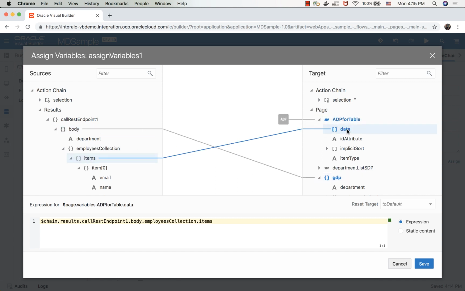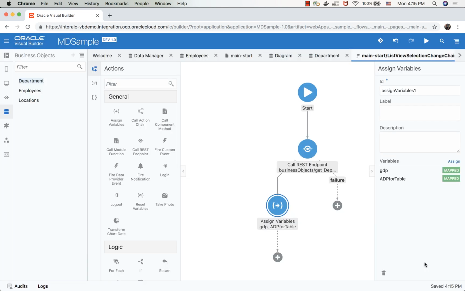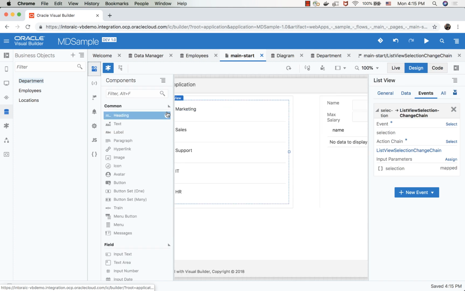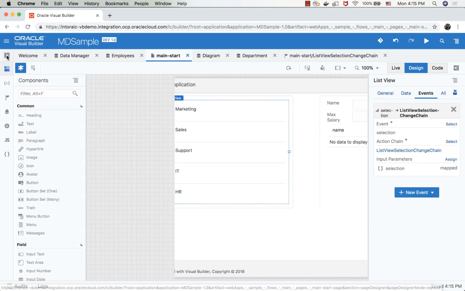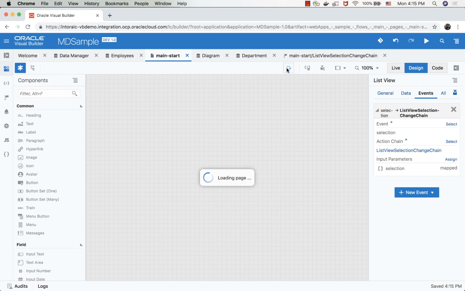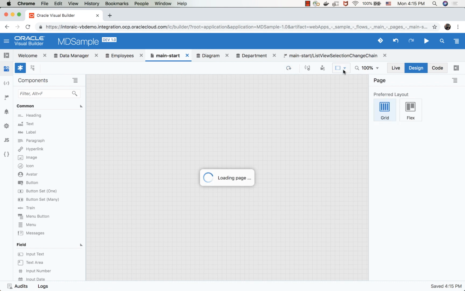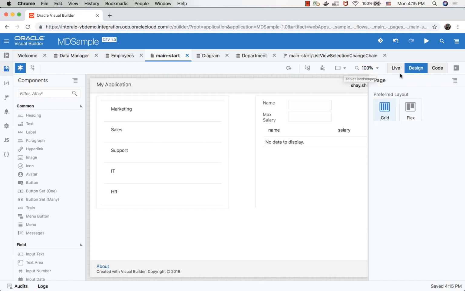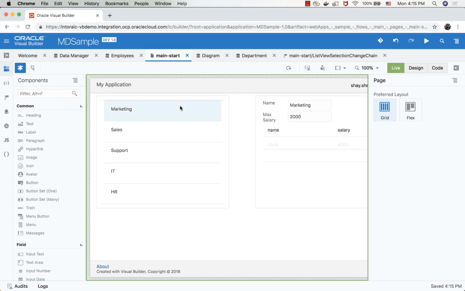One more thing we want to do here is we want to set the reset of the target to be empty. So each time that we're assigning a value into the data, we're going to first empty the array and then assign the value. All right, so now we can switch over to the application, and let's switch over to live mode. Let's refresh the page for a second and look at it in live mode. And now when you click on a department, you can see the information about the department and the employees all fetched in a single REST call.